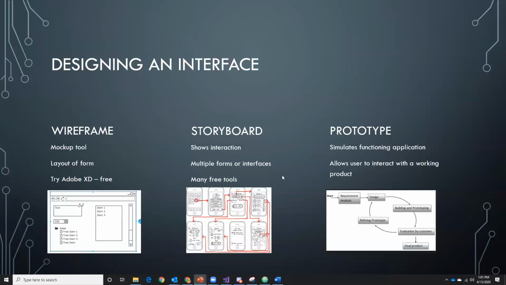So these are just one of many different design tools we could use, but pretty standard, and they're a progression. We start with the wireframe of what an individual form or interface is going to look like. The storyboard lets us indicate how they will be connected, and the prototype gives us a simulated application.